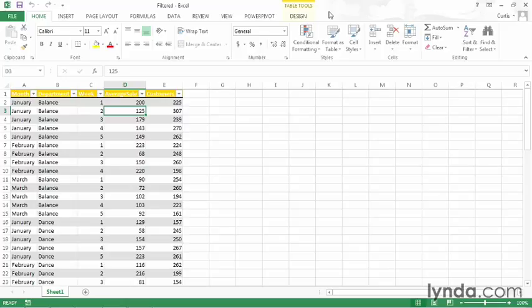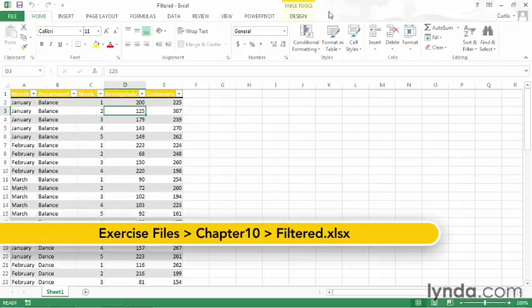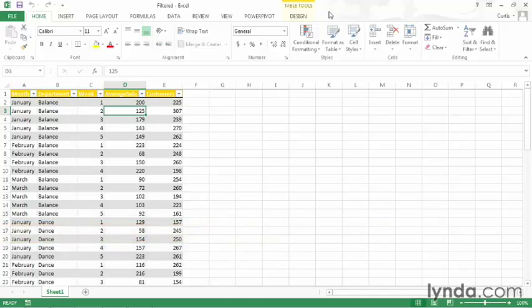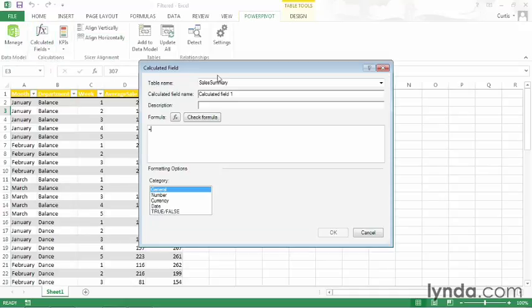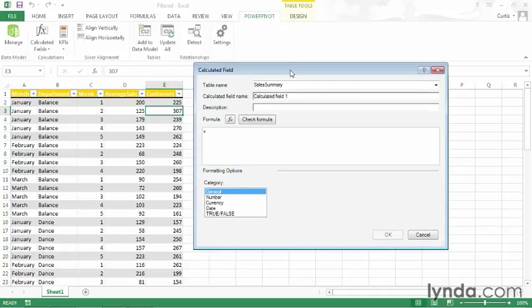I will use the filtered sample workbook, which you can find in the Chapter 10 folder of your exercise files archive. I've already added this table to the Power Pivot data model, so I'll click any cell inside the table, and then click the Power Pivot tab on the ribbon, click the Calculated Fields button, and click New Calculated Field. And I'll drag the calculated field to the right so that you can see the entire table.